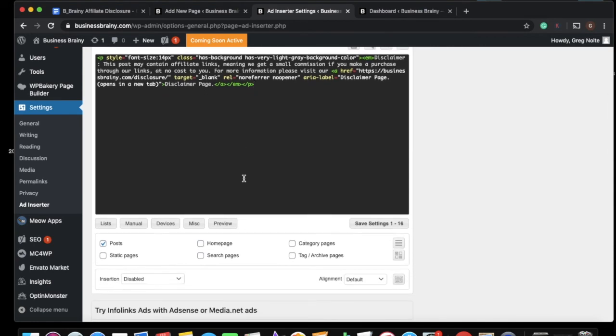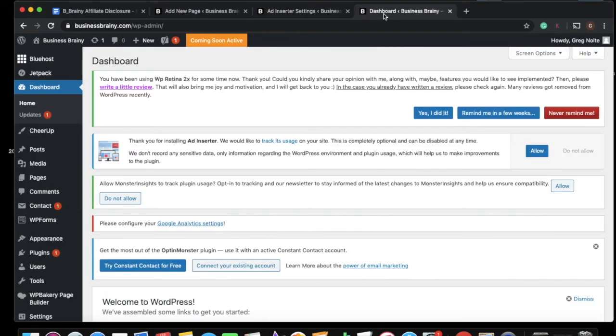And I want the disclosure to show up before every post, and for the insertion we want to select before content. You could also do before paragraph. But before we do that, let me show you what it currently looks like.